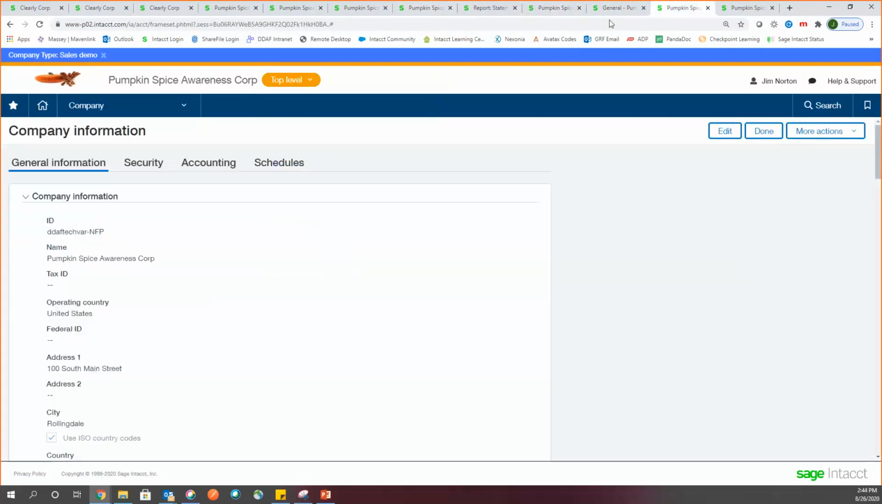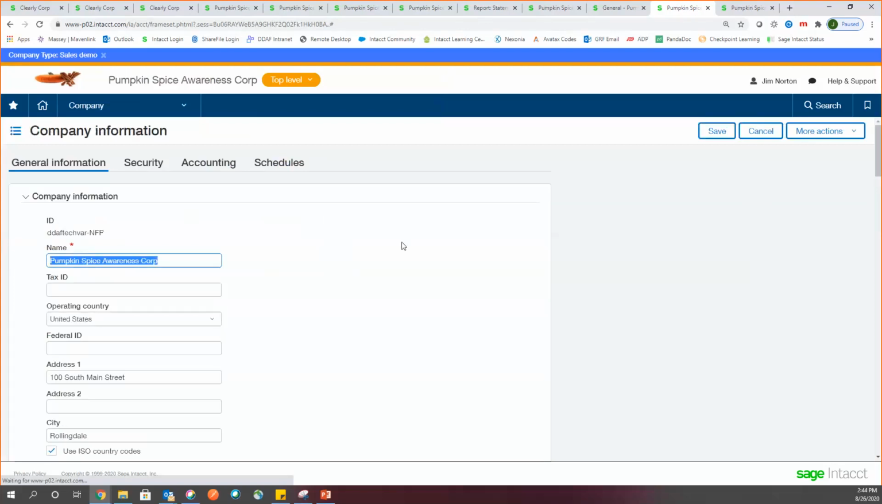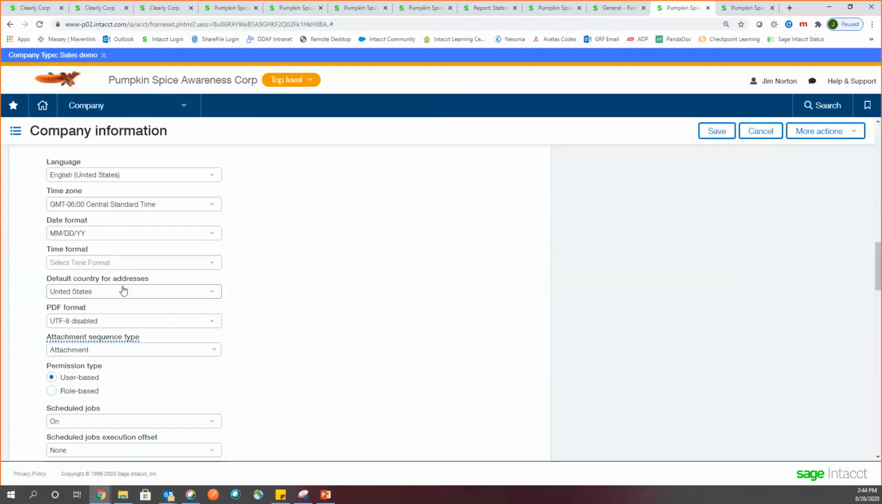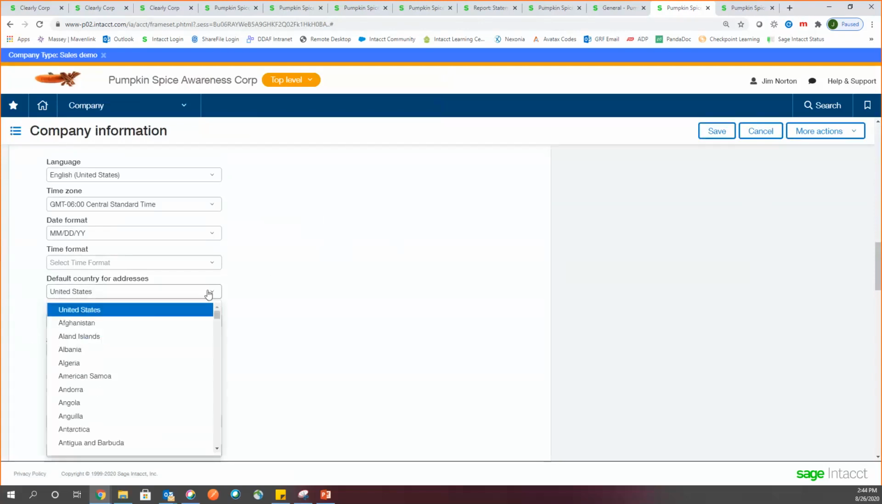Next up on the company setup screen, if I edit my company settings here, notice if I scroll down a bit in my global settings, I have a default country for addresses. So that's fine. It defaults to the United States. I happen to be sitting here in Connecticut in the United States, so that's what I want. But if I was a UK company, this could default to the United Kingdom just as easily.